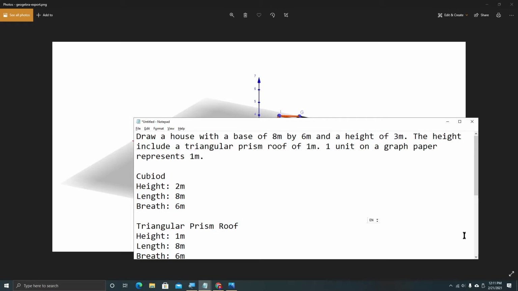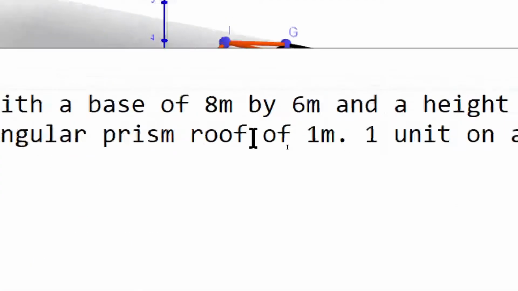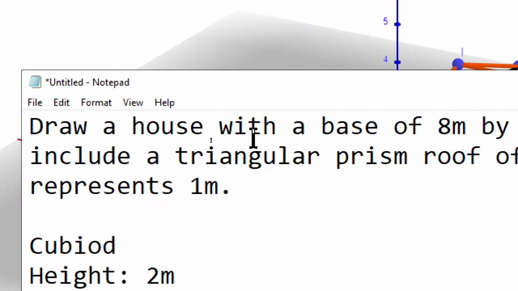Okay, in this video we'll be talking about how we can create a house with a triangular prism roof. So I just wrote down a small little question over here, and I'm just going to take out the key points.